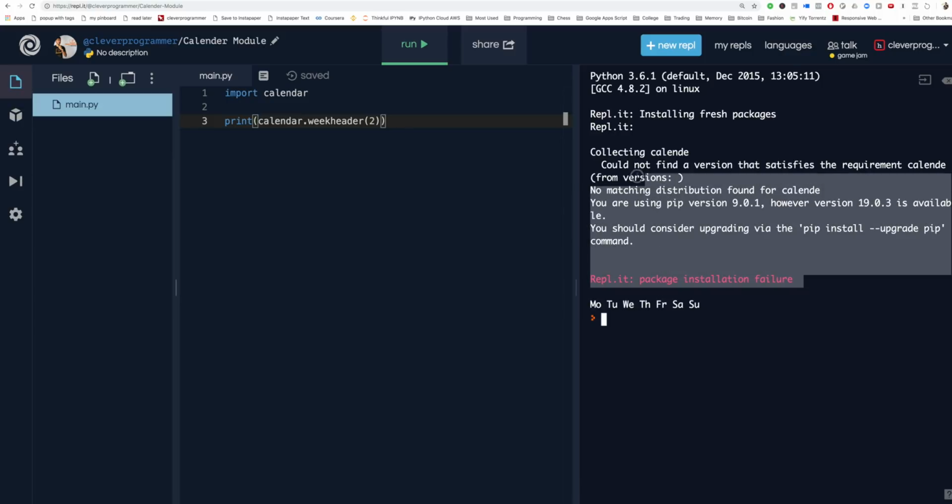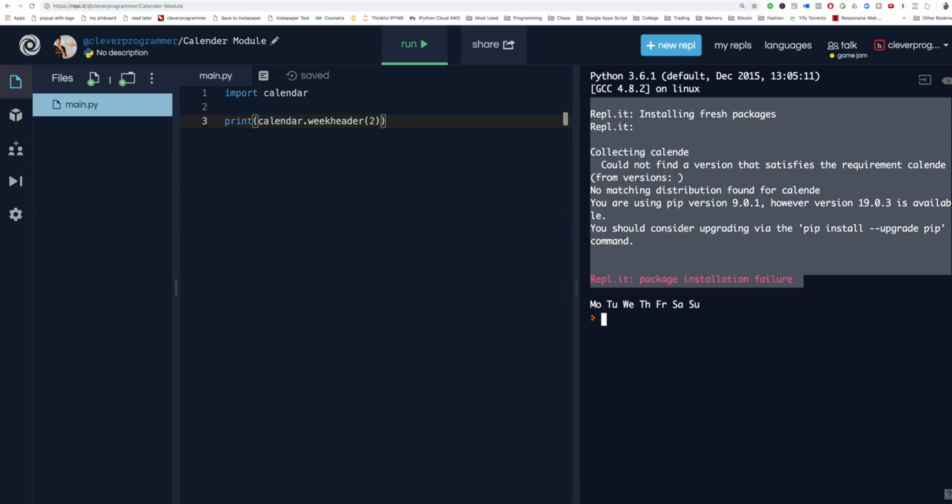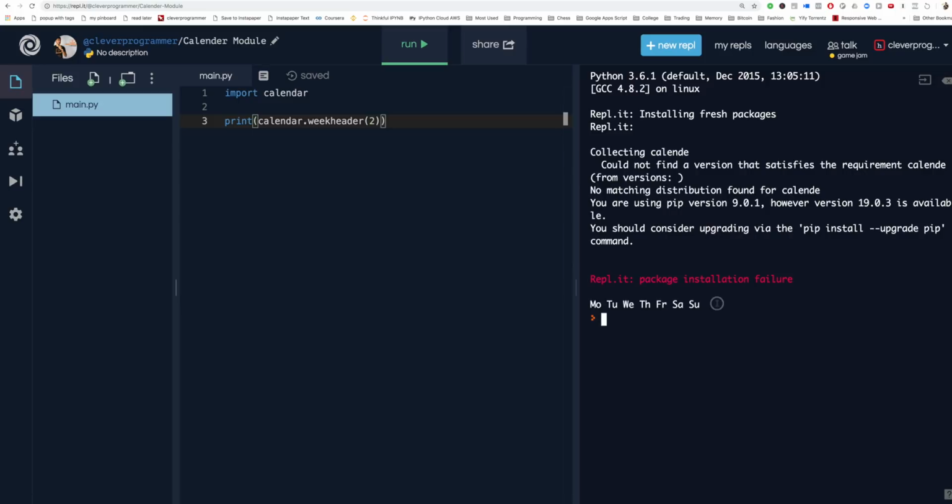All this stuff here I actually don't know what this is, just ignore it. But down here is the output, okay? This is what we wanted. The week headers here have been printed out nicely for a week. We have Monday, Tuesday, Wednesday, Thursday, Friday, Saturday, Sunday. And this 2 here that I put in signifies the length of these headers.